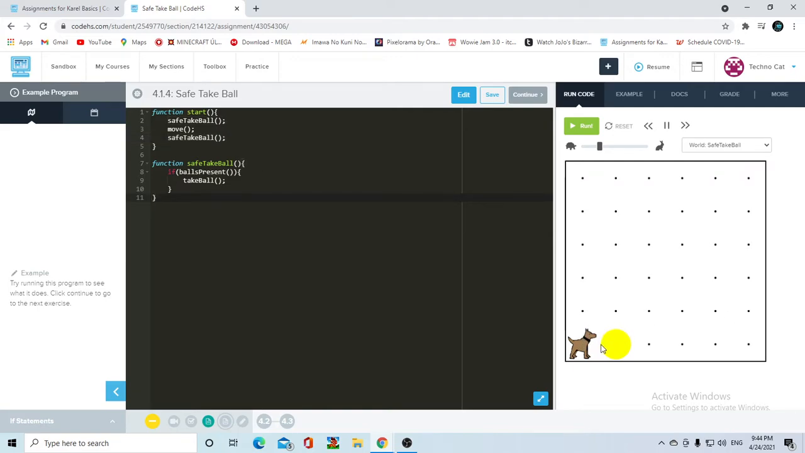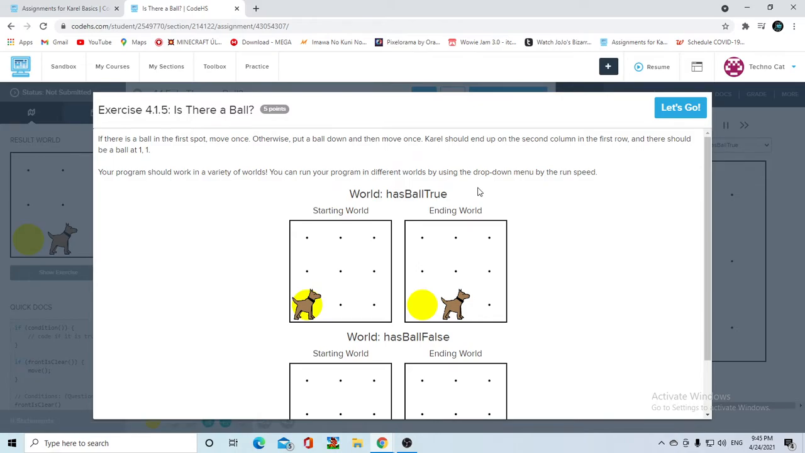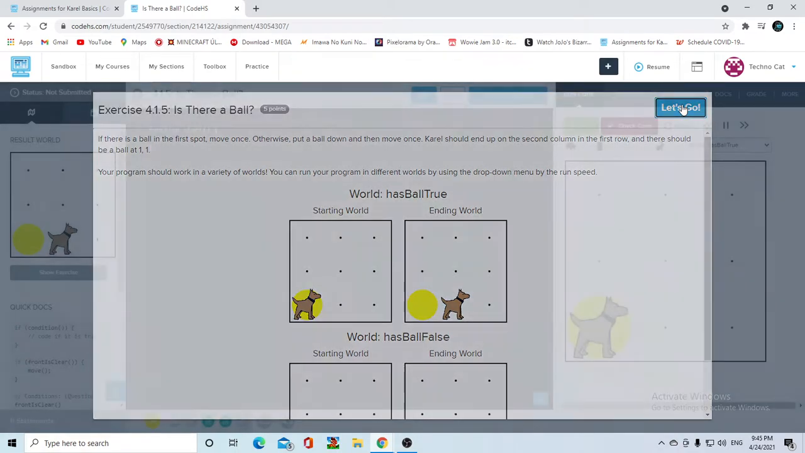After she moves, she's gonna be here, and then she's gonna check if there's a ball, and since there is a ball, she should take it. So first she checks if there's a ball, and nope, so she moves, and then she takes that ball. Okay? Pretty easy stuff. It's literally like, if this is true, then do this.